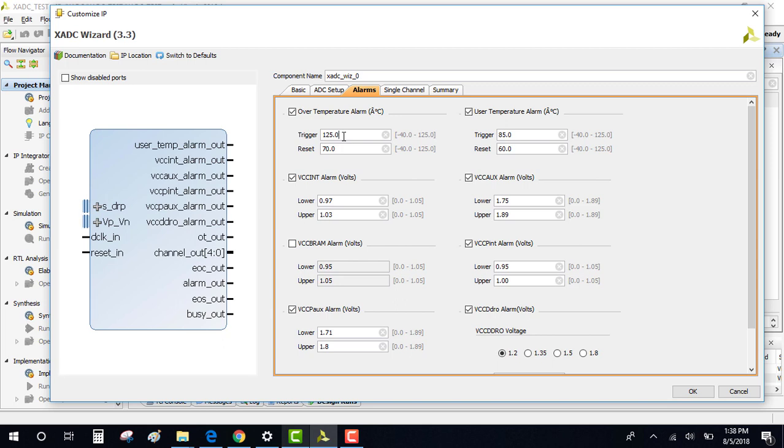Okay, so you can just specify the limits for the alarm and the limits for the reset. Reset means when the alarm triggers and then gets reset again. So you can specify these limits. By default all the values are here, and you just need to select which type of alarms you need. So you can select this one as well.